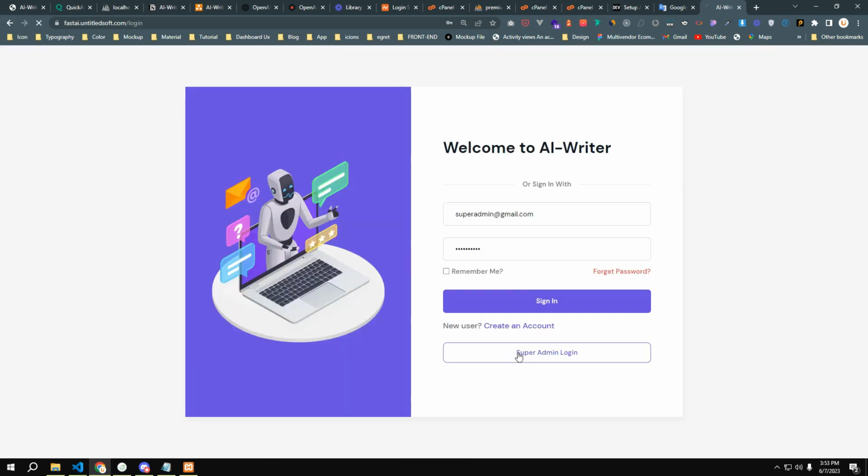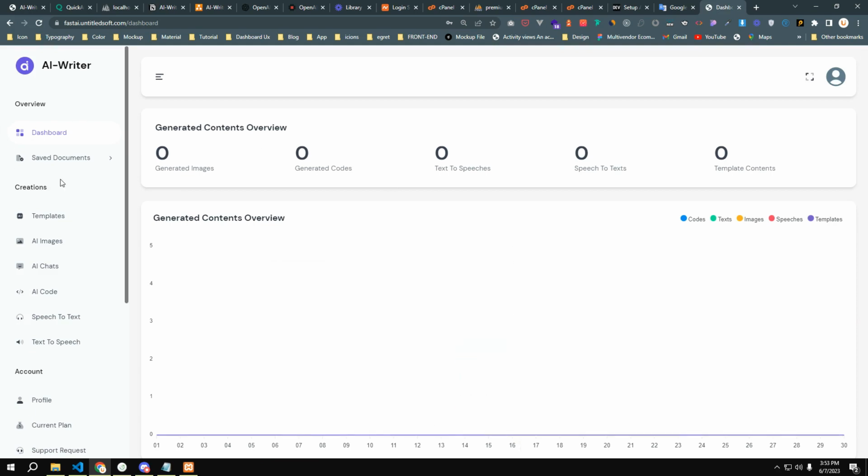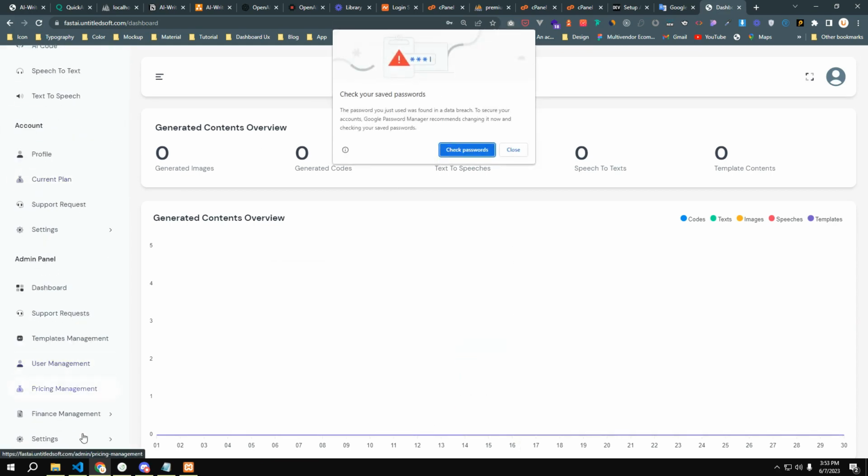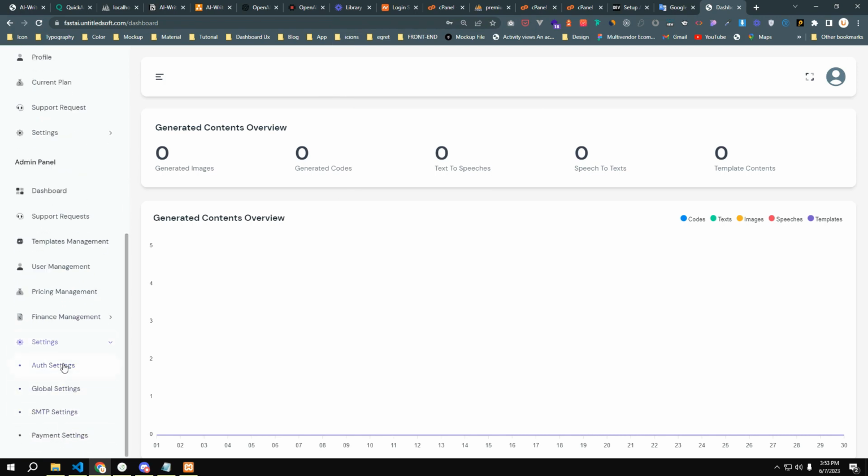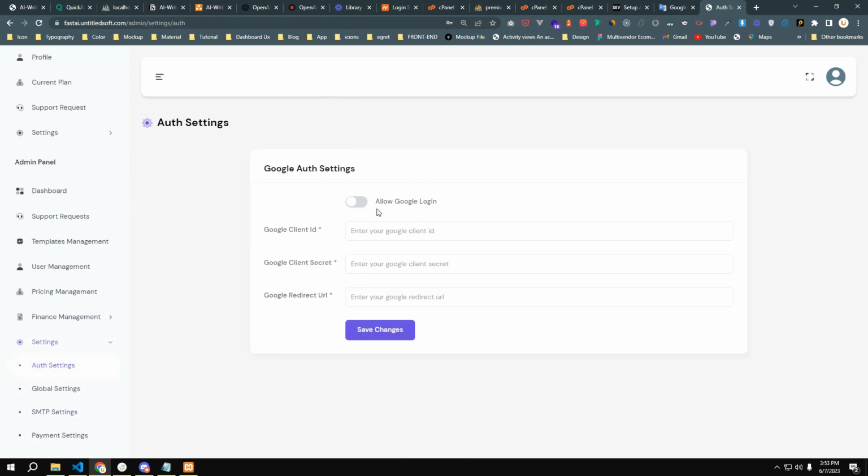Now click here, scroll down to the settings panel of admin, open the auth settings. Here you can see the Google auth settings panel. So here you have to put the Google auth credentials. Here you have to put Google login credential info to activate the Google login feature in your application.